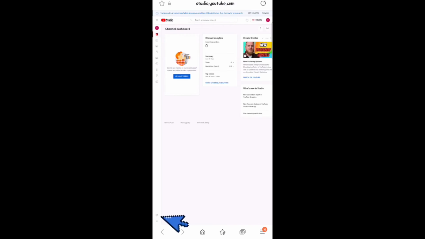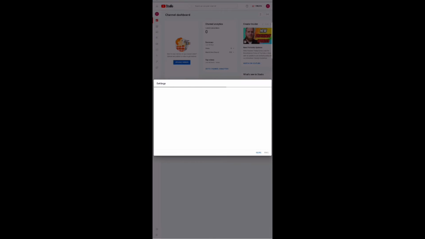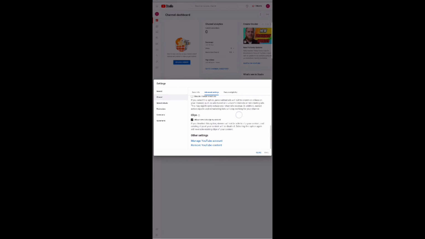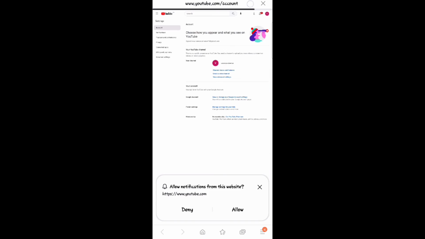At the bottom, click settings. Then click channel. And then click advanced settings. Scroll down again and click manage YouTube content. Next, click view advanced settings.